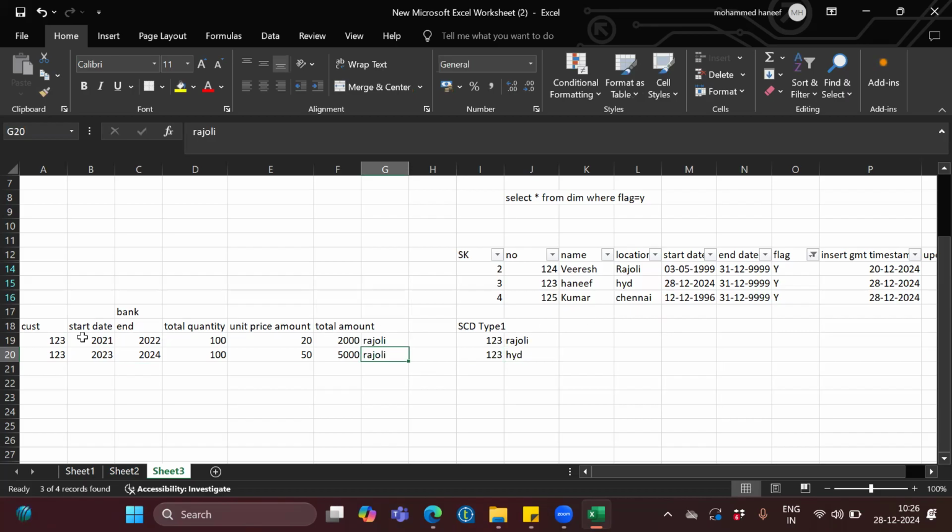You will get, for this particular 2022, the branch in which he took it, then it will come as Rajoli. And in 2023 to 24, he purchased or took the loan from the same branch, same bank, but the location is different. So similarly, we can identify. Otherwise, what will happen if you keep only Rajoli? Even if you purchase from Hyderabad, you will get Rajoli. So that is the reason what we do.